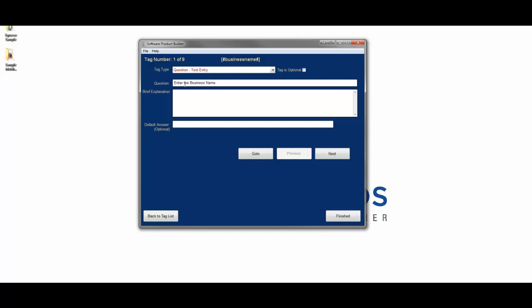I always put a default answer in there just so the customer knows what to put in there. And then you can put a brief explanation right here. Here we put in the business name of the person that you're making the template for. That's as simple as it is. You go all the way through this.